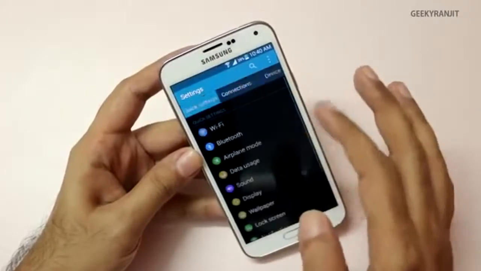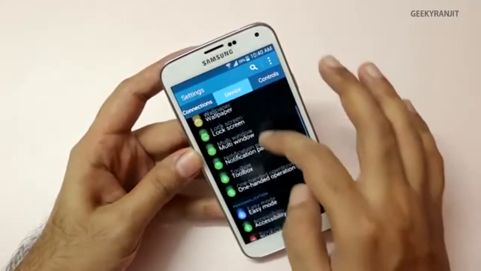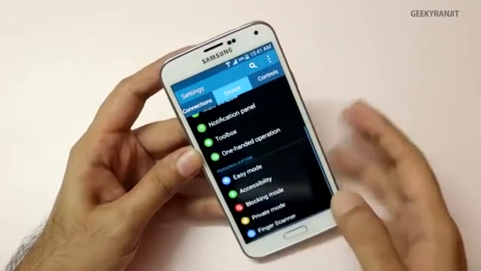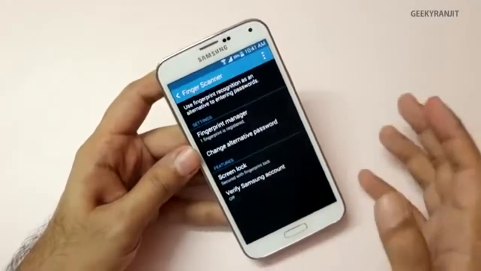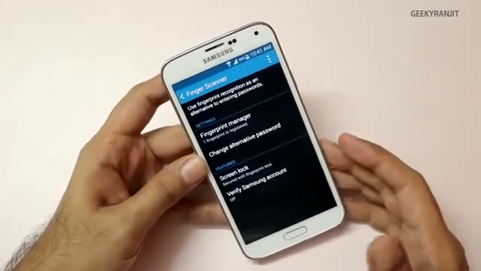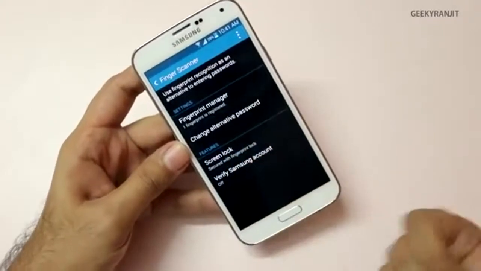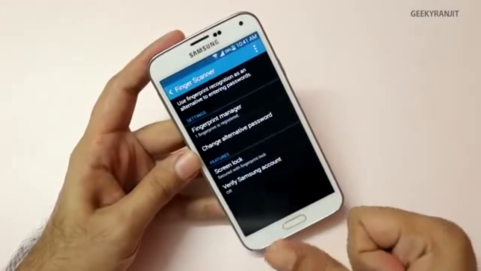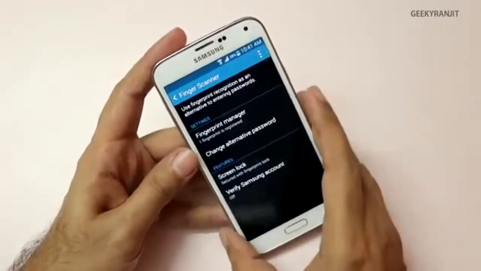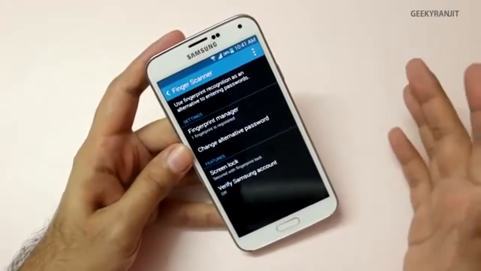Let me go to the tab view. And here, if I go to the fingerprint scanner, Samsung allows you to add up to 3 fingers. But to improve the accuracy, for example, my thumb I have used, I would suggest that you scan the same finger again, and that improves the accuracy. For example, let's add that.